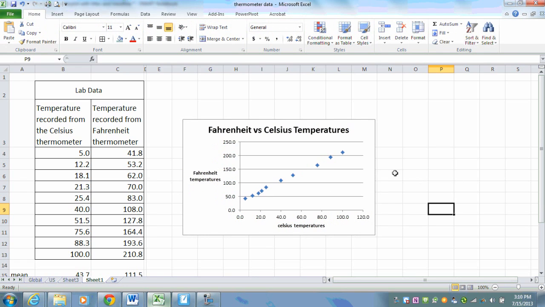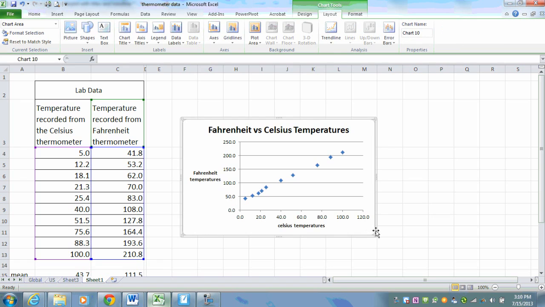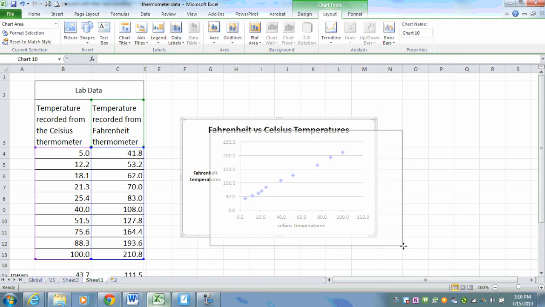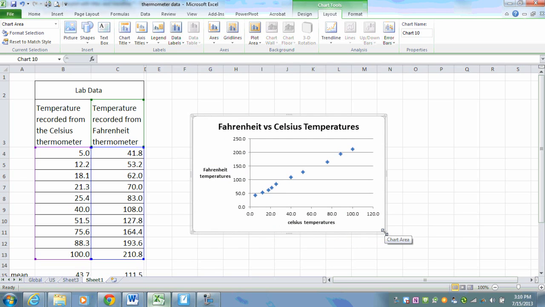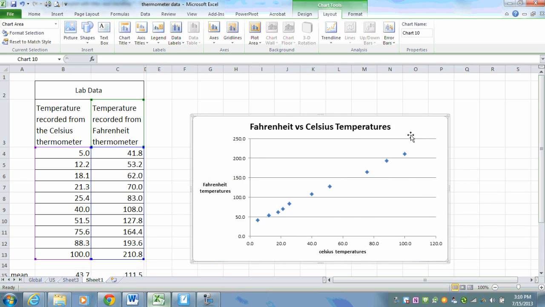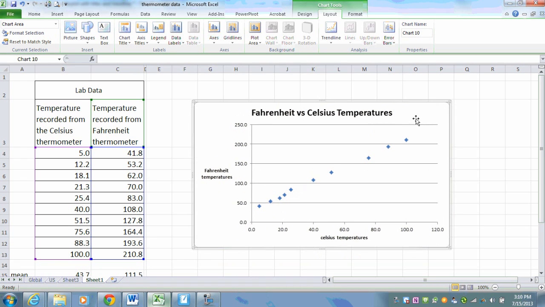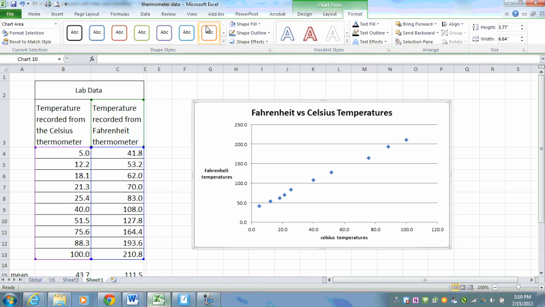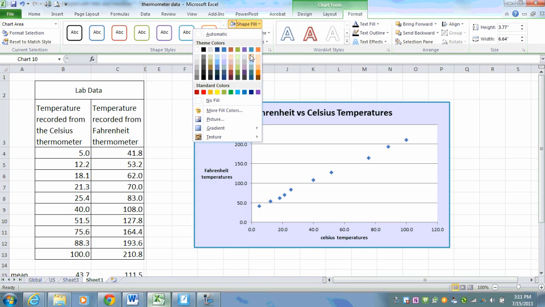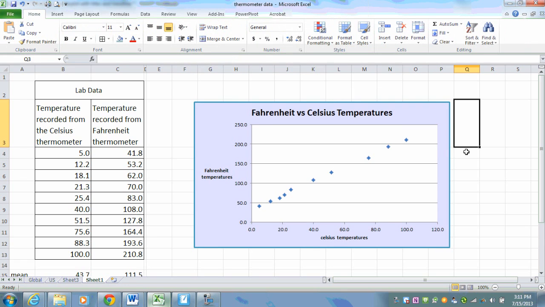So we have our axes labeled, we have our title, and if I click on here and go to the corner, you get that diagonal arrow so that you can change the size of the chart if you need to. There are a few other formatting things you can do. Again, under Chart Tools, Format, you can put a nice border around it. You have shape outline, you have shape fill. You can try to make it as professional looking as you'd like, and you can change font size. You can do all sorts of cosmetic things.